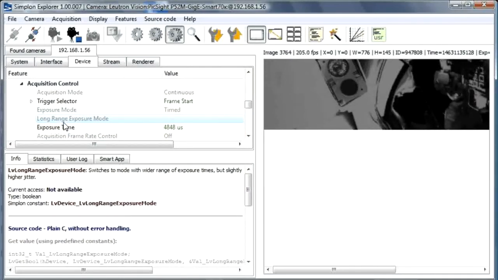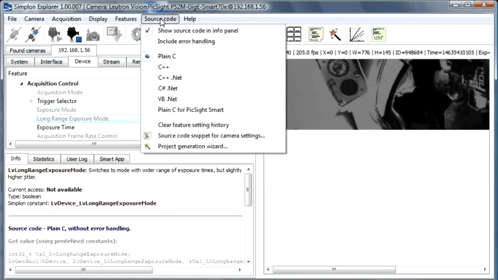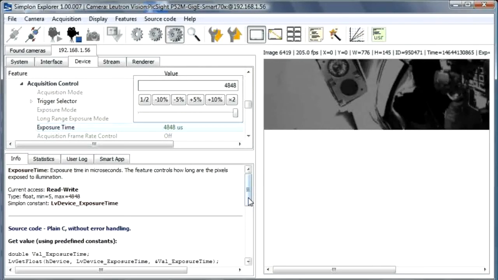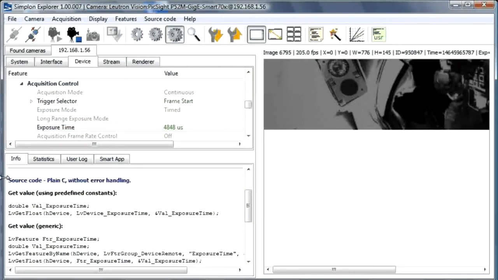Below the feature tree is the info window. Information about the currently selected feature is displayed here. One click on Show Source Code in the Source Code menu shows additional sample code in the info window. This sample code can easily be pasted into our own source code.